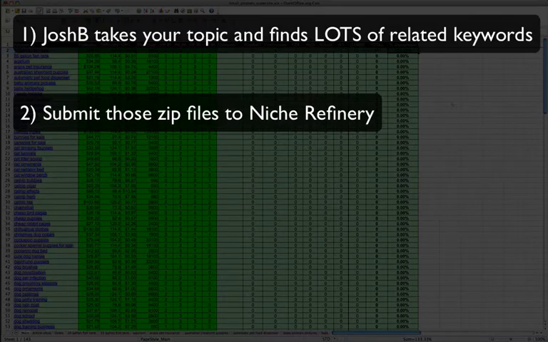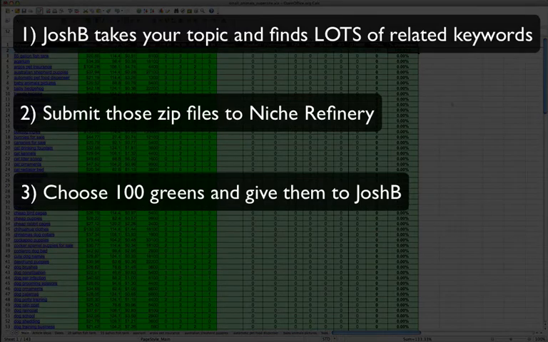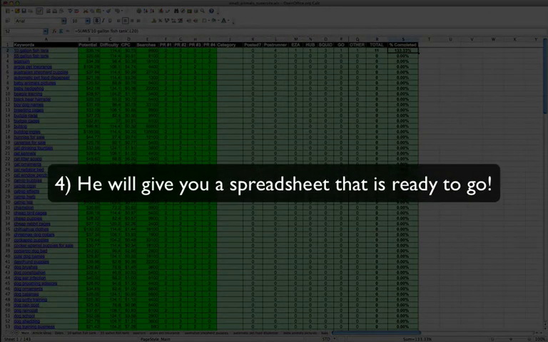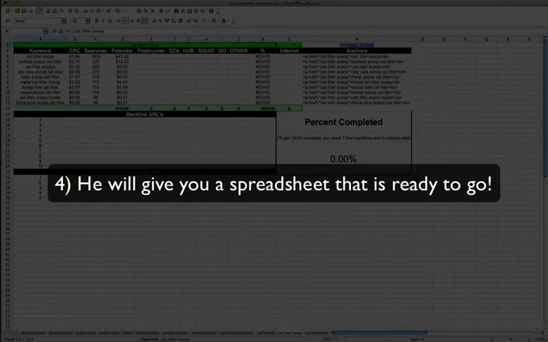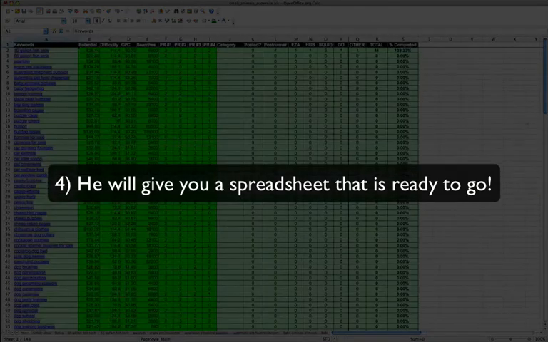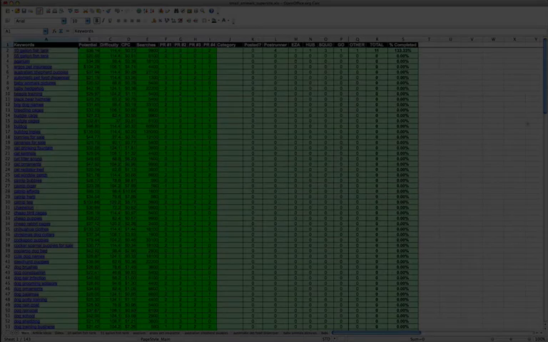Once that process is done, you just choose your 100 keywords and give them back to Josh, and then he'll do all the work of filling in this information for you. And what you'll get back is an organized spreadsheet with all of your keywords and all of the individual pages set up with everything filled in and ready to go. So the only thing left to do is actually build the site, start writing articles, and start backlinking and creating your internal links.